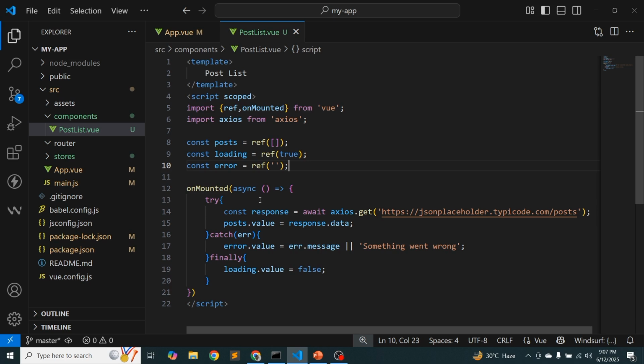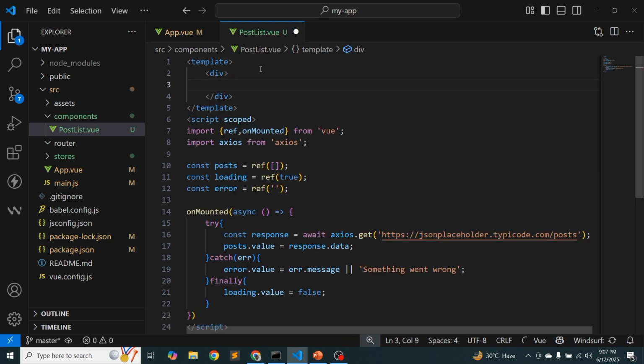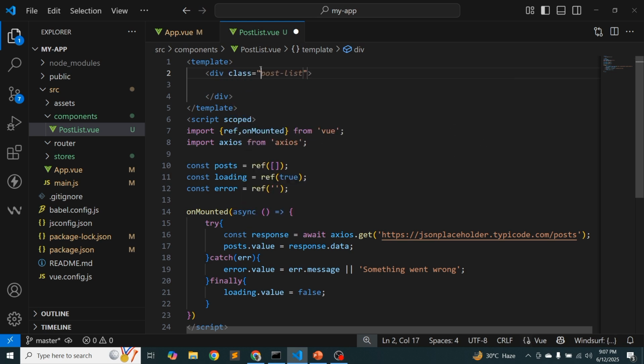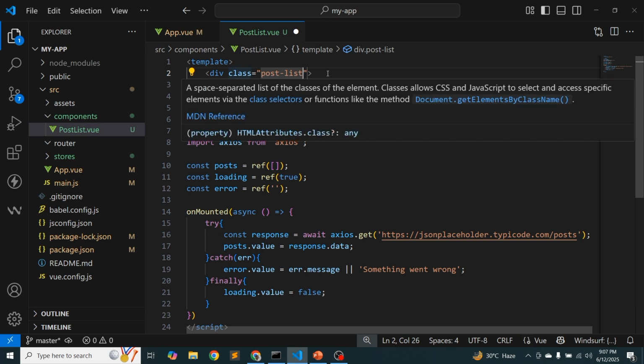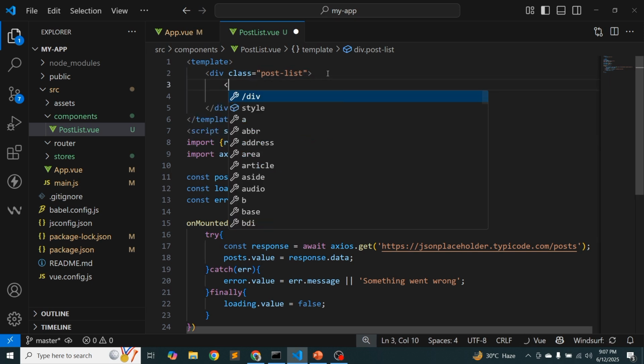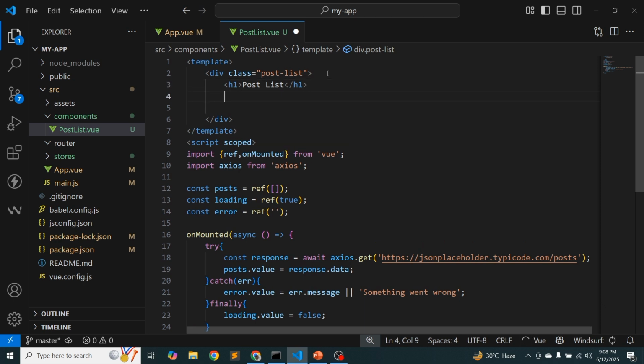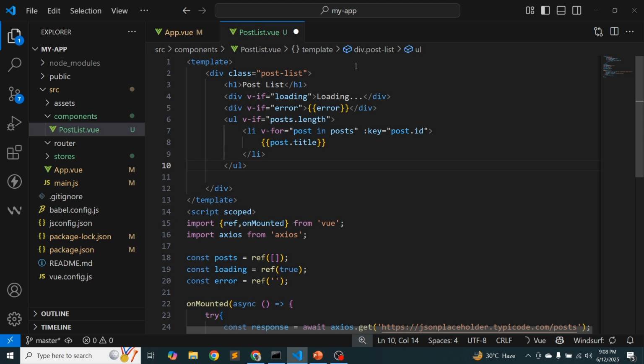Now I'm just going to design the template, means here inside the template let's write a div, and here I'll write a class, that is the post list. Okay, no problem. And inside the post list, I'm just going to declare a heading, that is the post list, and I'm going to create a table where we can see the data which we are actually getting. So here write a v-if loading.